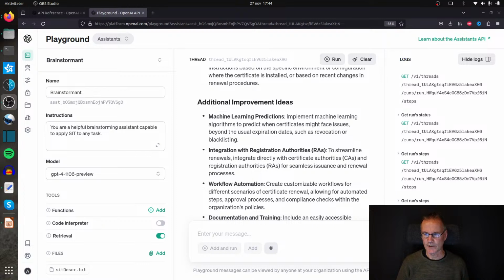Integration with registration authorities. To streamline renewals, integrate directly with CAs and registration authorities for seamless issuance and renewal processes. Yeah, if you do any kind of automatic renewal, that would be good, but it's not a small feat.